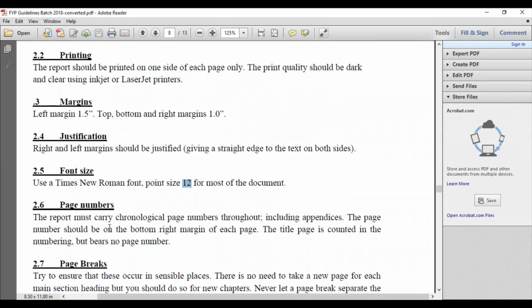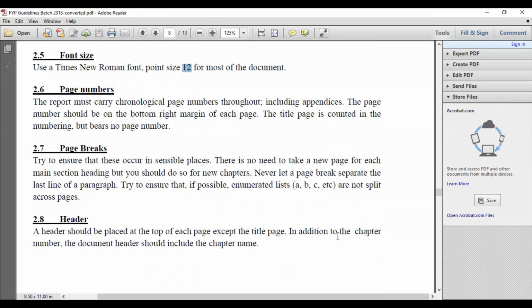Page numbers: the report must carry chronological page numbers throughout, including appendices. The page number should be on the bottom right margin of each page. The title page is counted in the numbering but bears no page number.